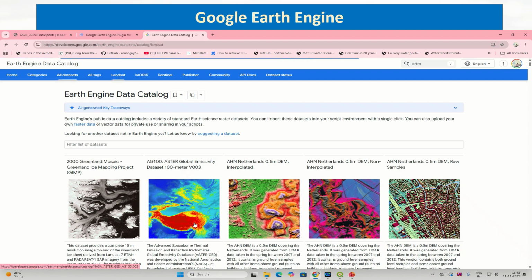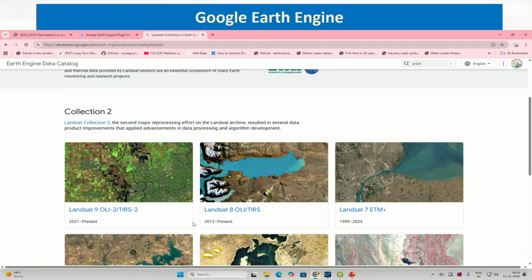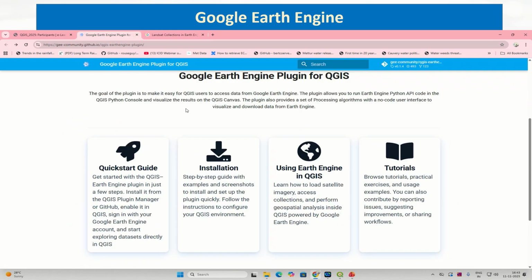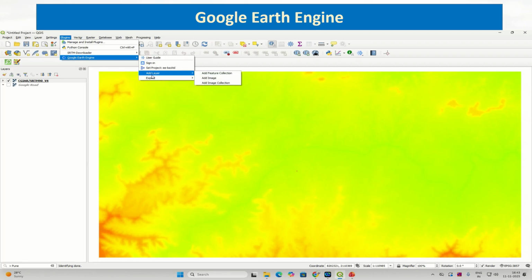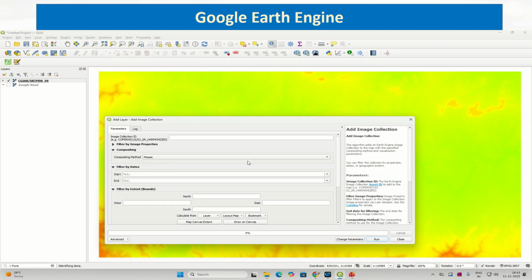Maybe we can try adding an image collection this time. Plugins, Google Earth Engine, add layer, add image collection. Okay, they have given the example, so we will take the same example, but you cannot copy, but no issue.